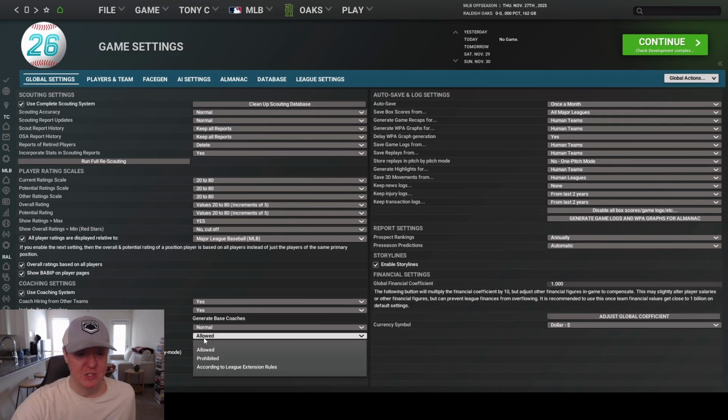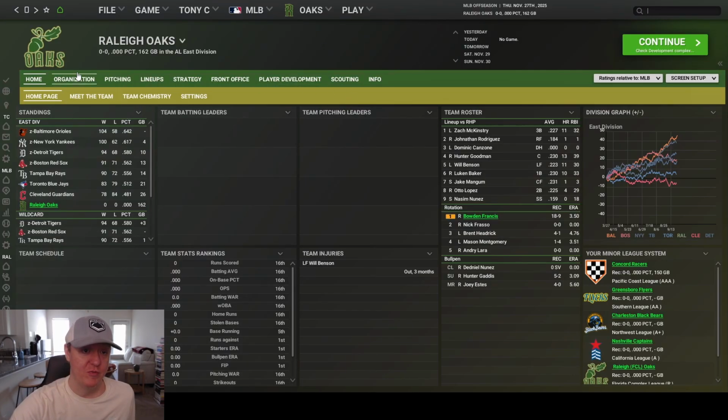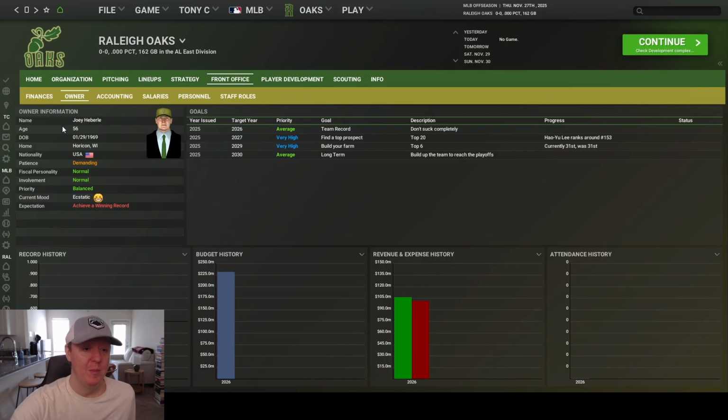Coaching contract extensions allowed, I don't change that. I just leave it on allowed. Enable owner goals. So if you want, you can turn that off, but you can also, of course, leave it on. This is where your owner gives you these goals each year. And if you don't want this, you can turn that off there.